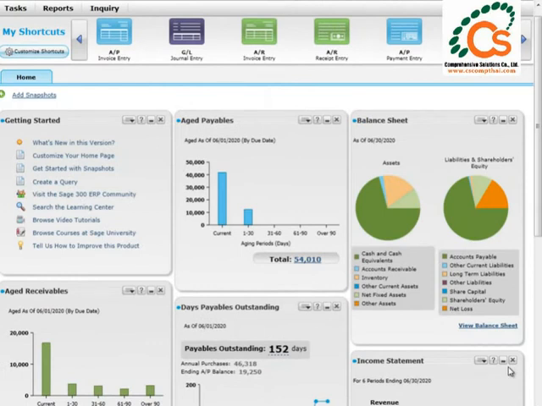Let's have a look at using the Sage 300 ERP snapshots. Snapshots are essentially graphical representations of the various key performance indicators for any given company. On this window you can see that there are a few snapshots that are available for viewing. For example, there's the Getting Started snapshot, the Aged Payables, Balance Sheet, and the Aged Receivable snapshot. There are other snapshots that are present as well.